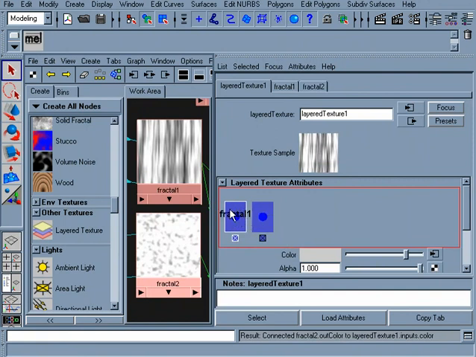The way that Maya reads these is whichever fractal or node you happen to have in front, it's going to calculate that as being on top. So what I actually probably want is fractal 2 to be on top. To rearrange these, you can just middle click, drag them, and that'll readjust the stacking order.